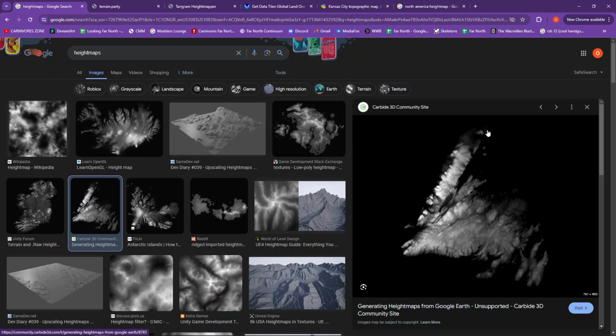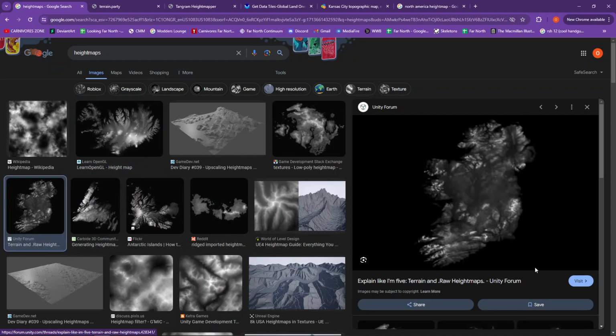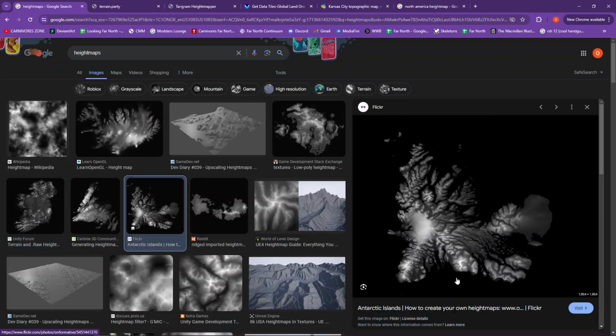So right off the bat, we can tell that using real-world Heightmap data does have its place in Carnivore's mapping. Nowadays, I probably wouldn't recommend just using real-world islands and just cut and pasting them into your Carnivore's map. A lot of them are way too recognizable, like Iceland here or Ireland here. But absolutely, you can use any real-world data that you want in your Carnivore's map.